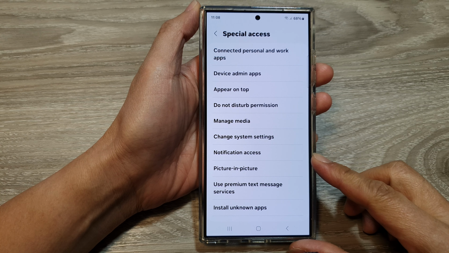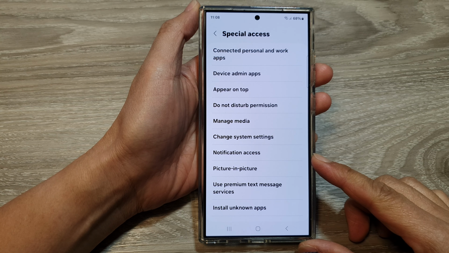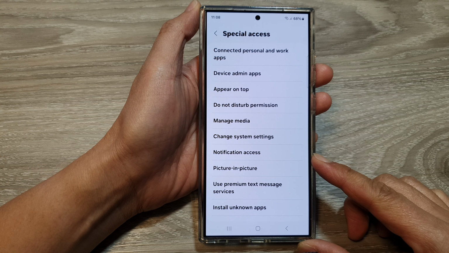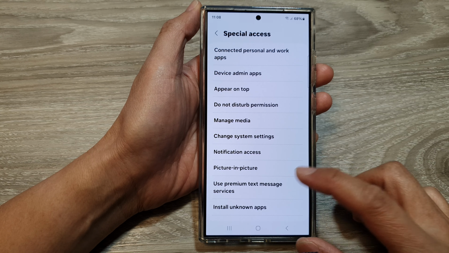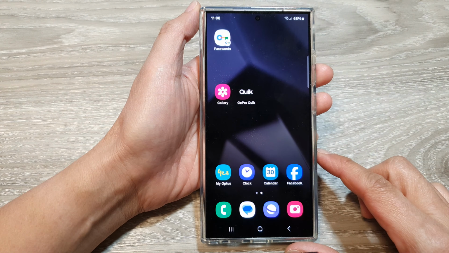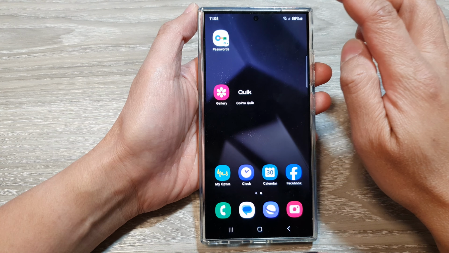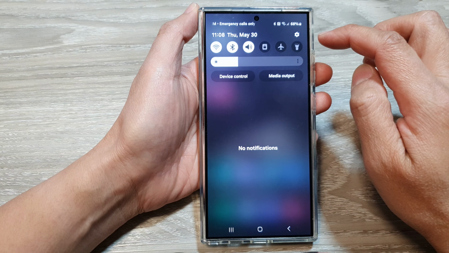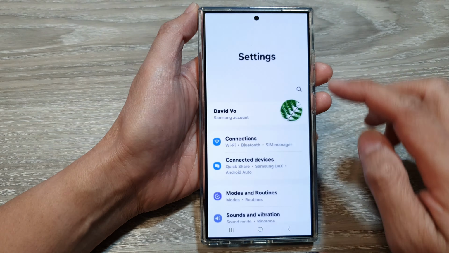How to allow or don't allow permission to notification access on Samsung Galaxy S24 series. First, tap on the home button to go back to the home screen. Then swipe down at the top and then tap on the settings icon.